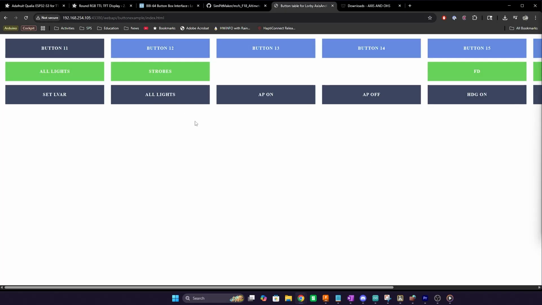Now, right now, I don't have the sim running, but these buttons would load with information from the simulator, and you can click on them to turn on your lights or your strobe lights, or even manage your autopilot through these buttons. So this just helps you know whether you have things working.